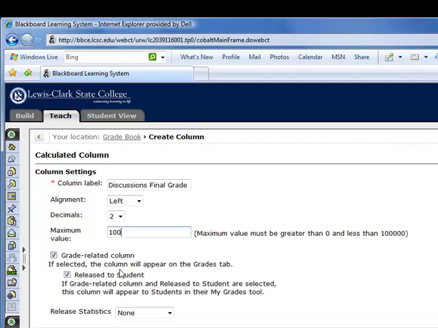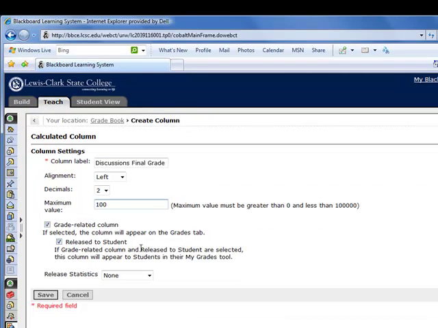You can set this column to appear in the Grades tab and be released to students. However, since we're going to use this column mostly as a calculator, it might be best to uncheck Grade-related column and uncheck Released to Student. Later on, I'll explain how to not release the grade to student if you do decide to go ahead and leave these 2 items checked. And I'm going to click Save.